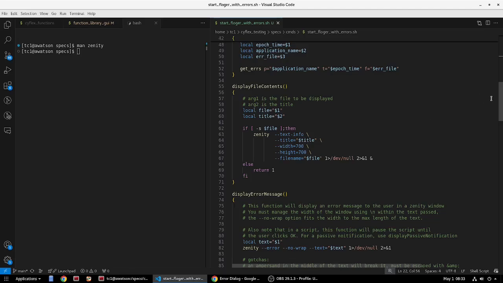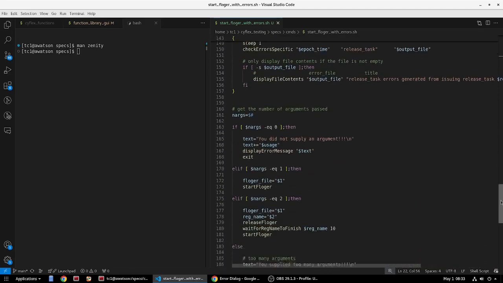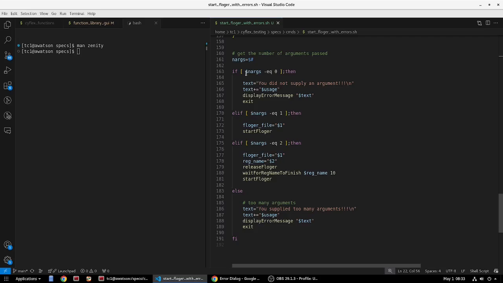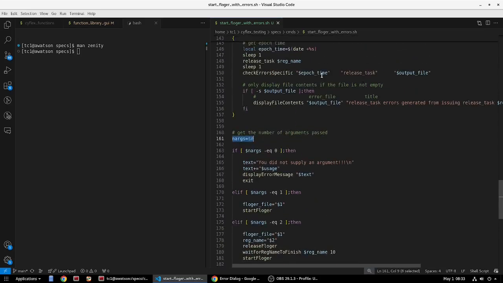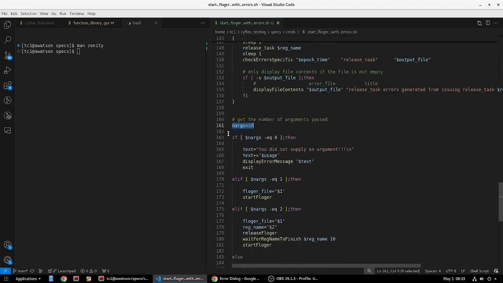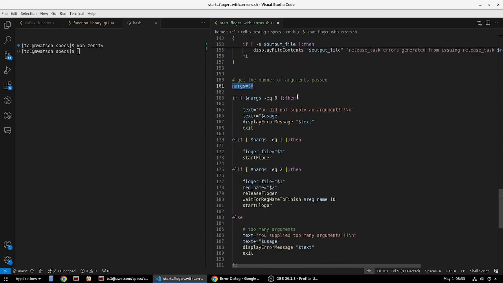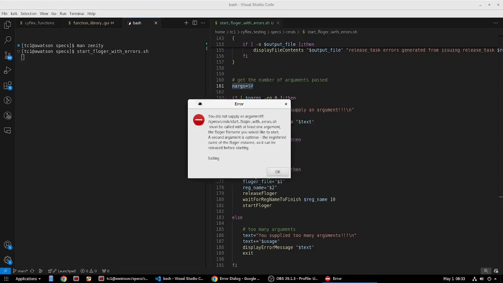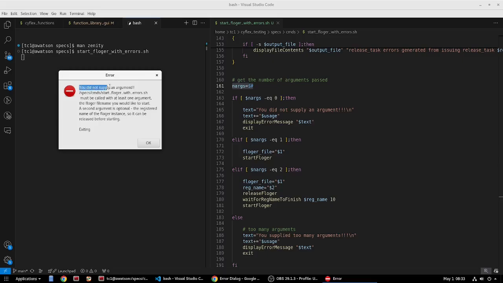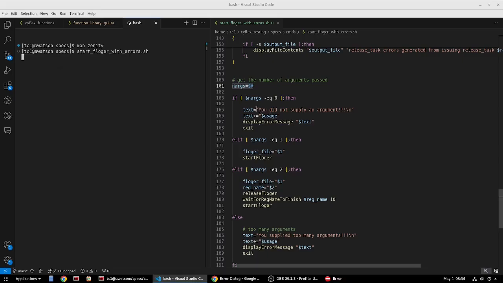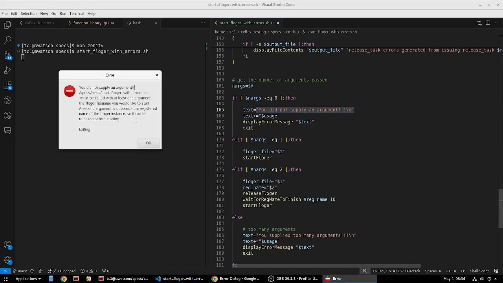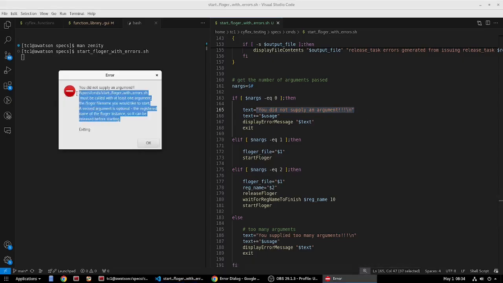So let's just quickly go through that path. So if we give it no arguments, then what it's going to do is it's going to check the arguments. These functions get defined, but they don't do anything during the definition until they get called. So we check the arguments, we see that it's 0, and we're going to display an error message and exit. So if I say start flogger with errors, and I give it no arguments, bada bing, bada boom, you did not supply an argument. That's this text right here. And then this is the usage that we wrote before.